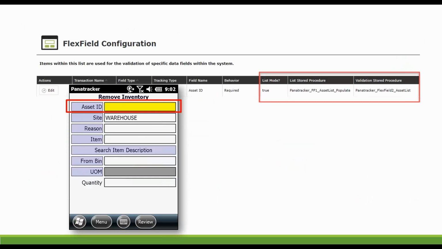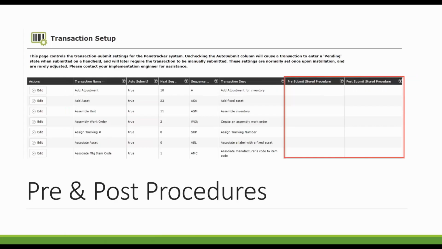We also have the ability to run pre- and post-stored procedures for any of the transactions and flex fields. Again, this allows that native extensibility of the Panatrack solution. This eliminates the need for that custom work. Adding a stored procedure is very straightforward compared to going to a vendor and asking them to redesign a transaction or give you something additional for a transaction you're already using. What you see here on our transaction setup page is the ability to run those pre- and post-stored procedures.